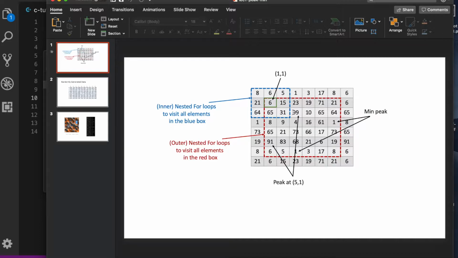So if this value is larger than all of its 8 neighbors, then this is the local peak. And as you can see here, if this value is smaller than all of its 8 neighbors, then this is a minimum peak. Now, we start at this green box, we finish at this point. So we are actually starting at location 1, 1 and finishing at location 6, 6.